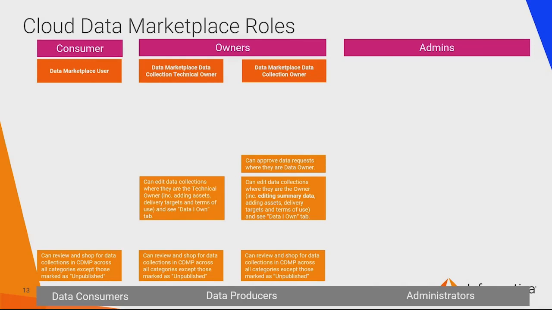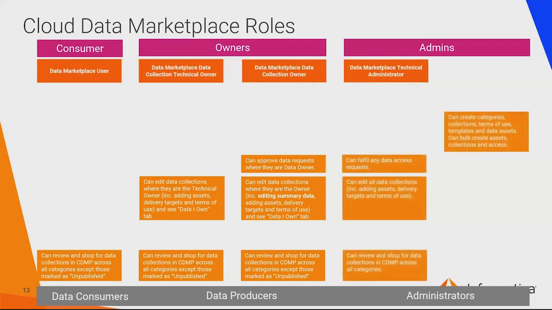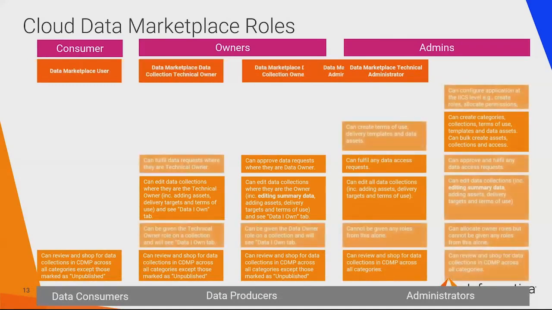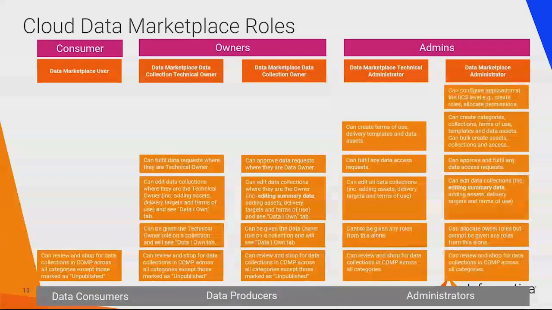Similarly, for data marketplace data collection owner, he will be more busy editing the summary data, adding more assets to it. And he can, of course, approve the requests coming in because he is the data collection owner. And when we go to admins, the data marketplace technical administrator can do a lot more things as the technical owner of data as well. But the things which they have beyond that role is that they can create new terms of use in general at the start of the engagement, delivery templates and data sets.